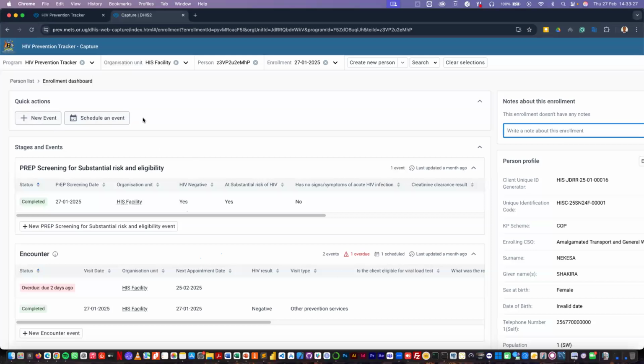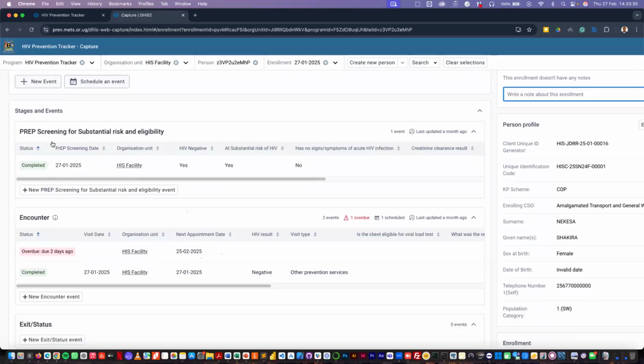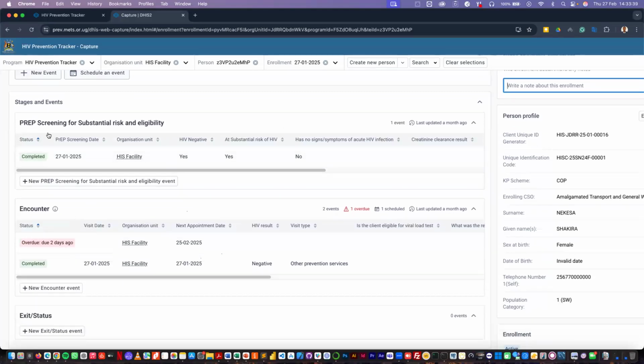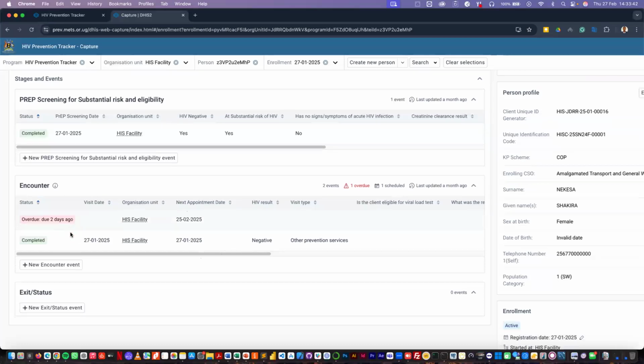So these blocks are a bit different. Here you can easily create a new event or schedule an event at the very top here, or you can go to the stages block, stages and events. Under here, we have all the stages listed. As you can see, they are block by block. And we have these two here. Actually, there are three with the exit as well.